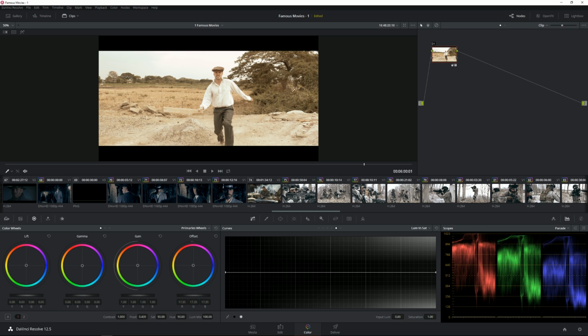So as you can see, applying LUTs is very fast, very easy. You can achieve a lot of different cool looks. You can also experiment with different looks that you can get. So I would definitely recommend playing around with the different LUTs.